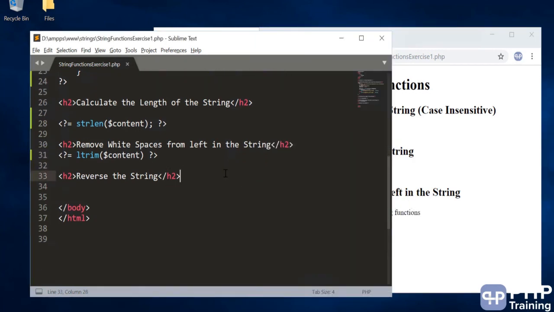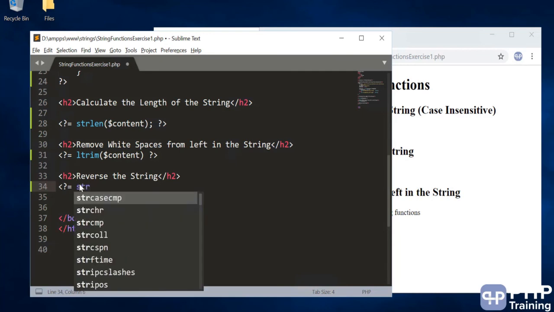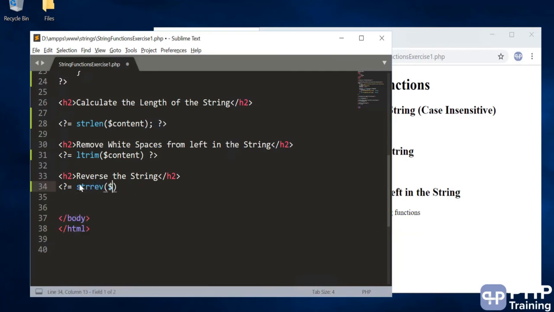Okay, as you have ltrim, you also have rtrim. Trim will trim both left and right. If you only want to trim left, you put L. If you want to trim on the right, you put rtrim. Okay, so now you have to reverse the string. So for this you can say strrev.